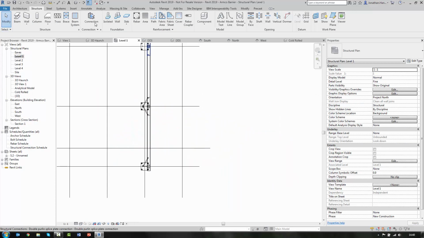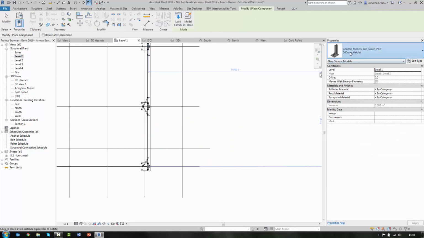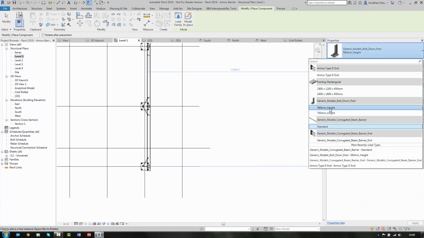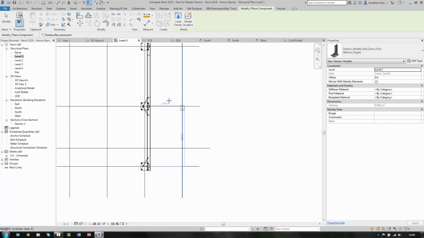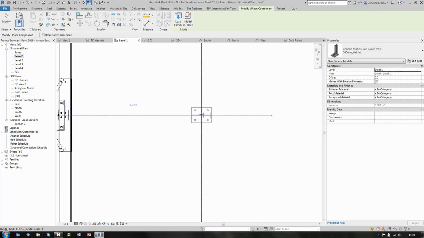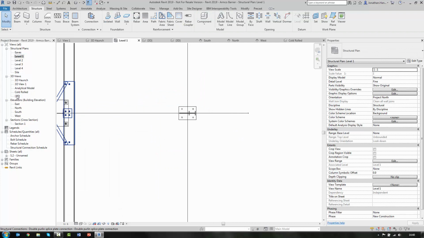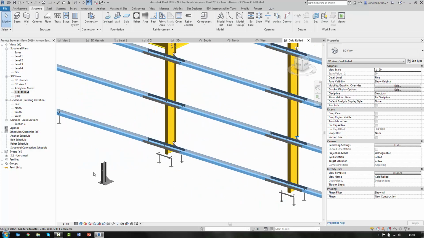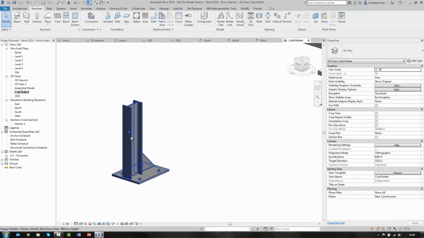First things first, I'm going to go to my structure tab and insert a component. Once these have been loaded in, there is my generic bolt down post, and I'm going to position the post, let's say at that position, and if we have a quick look, you will see there is the bolt down post.